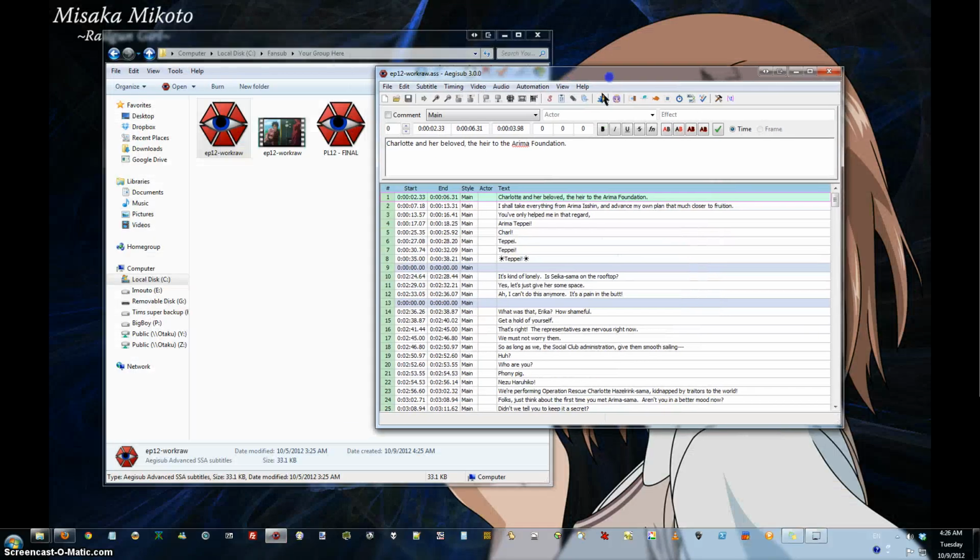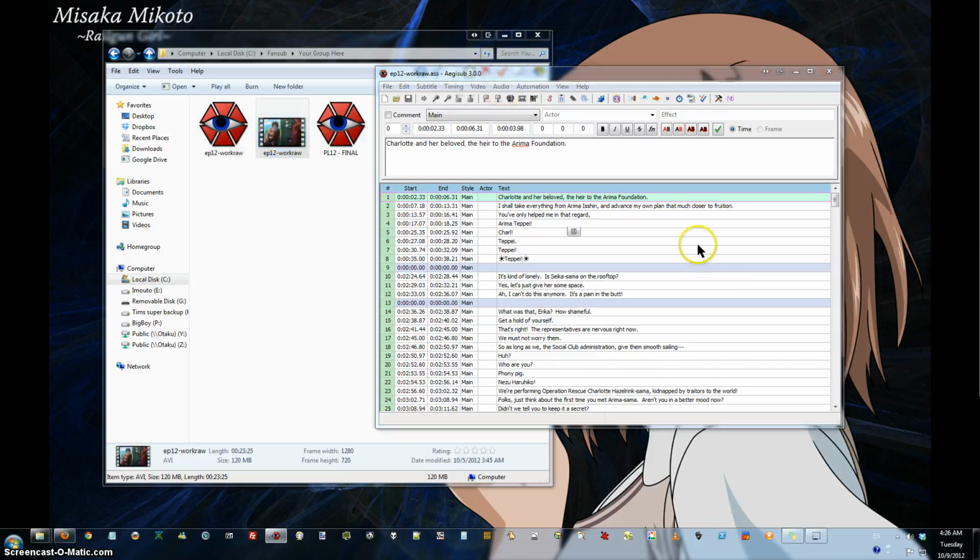and this is going to come up, and this is our script. Now this script was previously timed, but the problem is we used lower quality rips. This is a high quality rip, so the fans have a better choice of video. So we're going to take our work raw and drag it in here. It's going to load it.